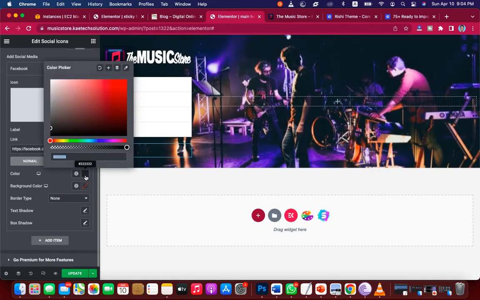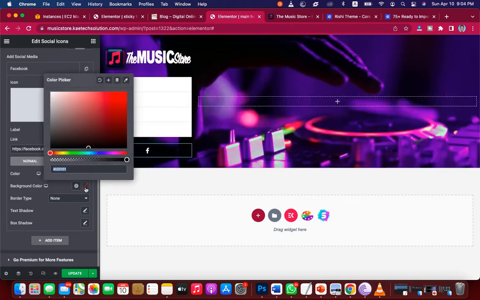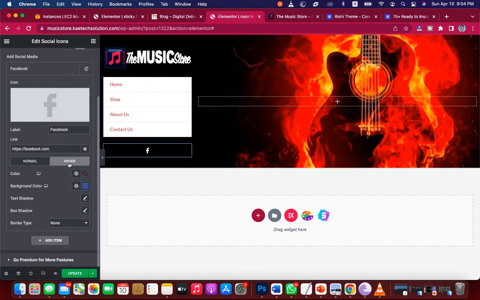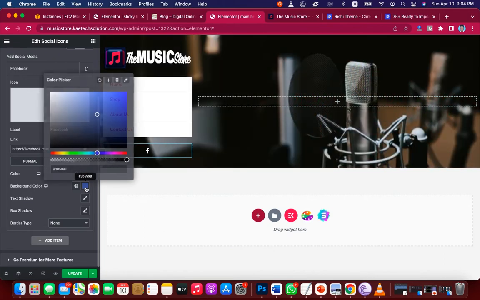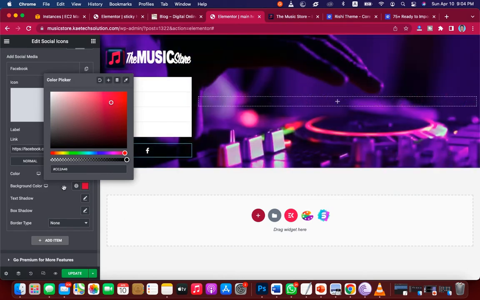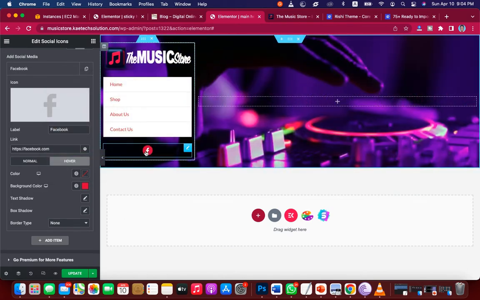So I'm going to choose the color as white, and then the background color, I just want it to be transparent. And then with the hover, I want the background color to be our theme color, just like something like this one over here. So that when somebody hovers on it, it's going to be something like this.